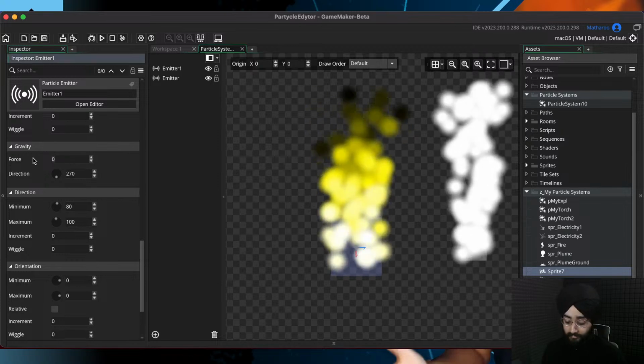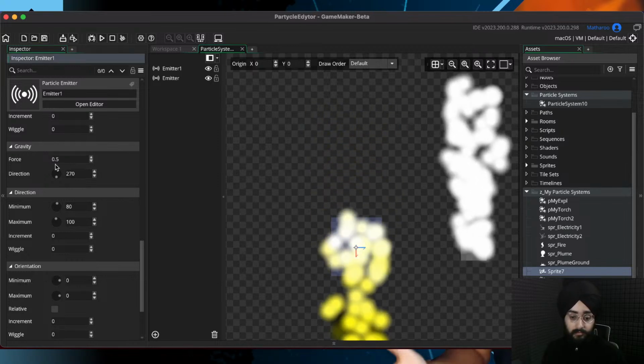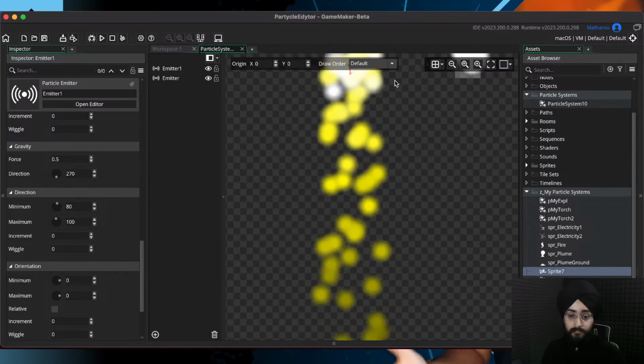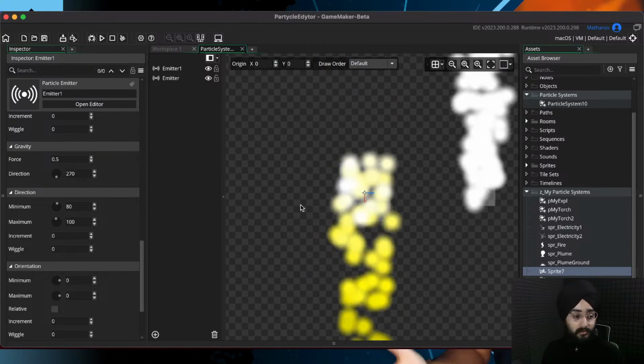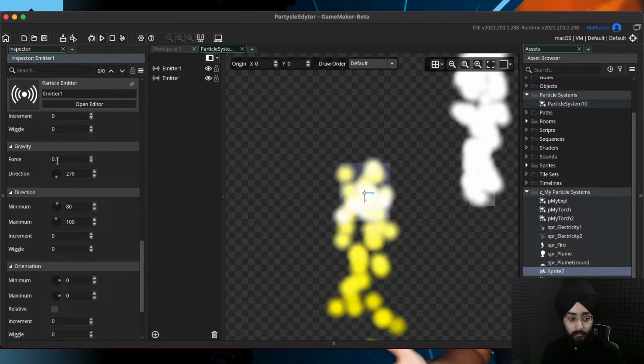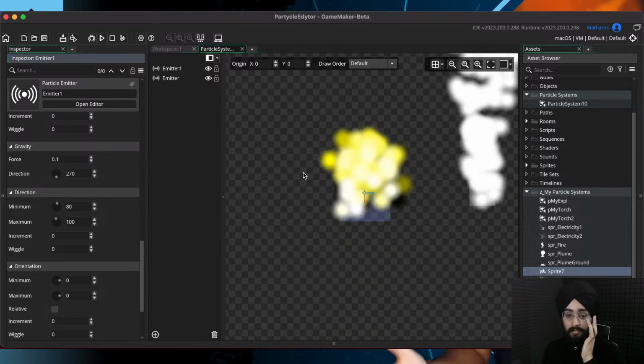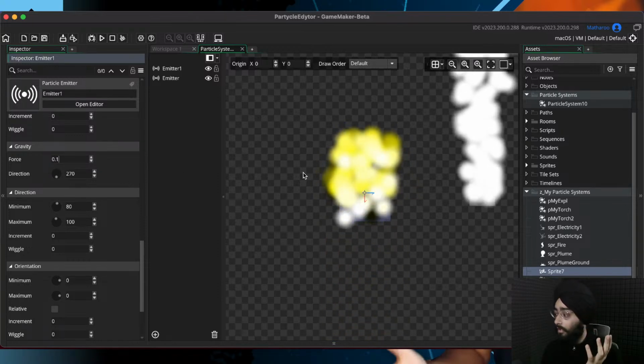Then there's gravity. If I set the gravity to 0.5, you'll see they start falling down. This is cool. It's like, I guess, popcorn coming out of a machine. Set to 0.1 and the effect is much lower now.